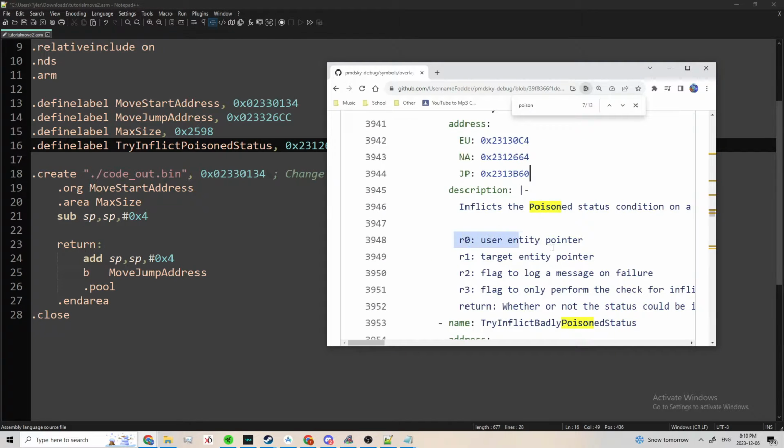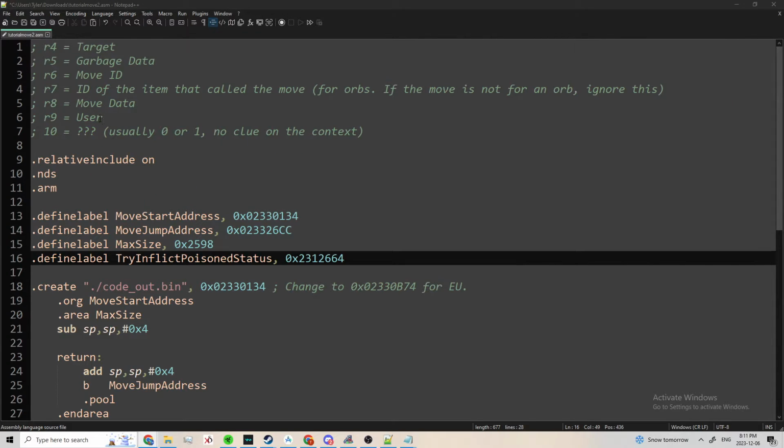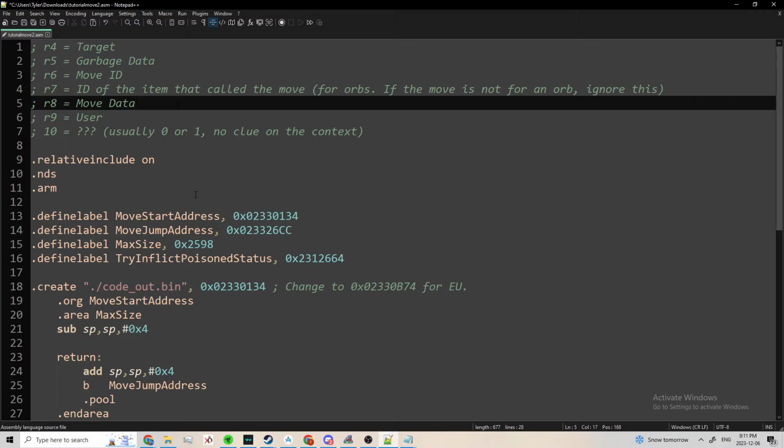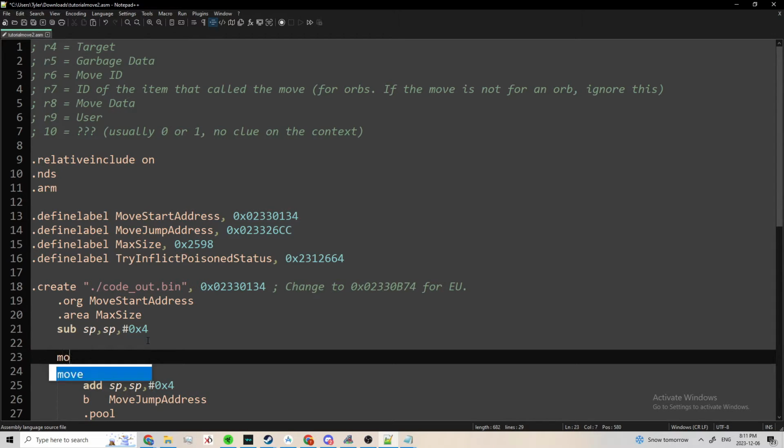So this is what we want to put in our registers, and how we put the data from one register into another using the MOV command. So R0 needs to be the user. Scroll up here. Currently, R9 is the user. So use our trusty little mov command to copy data from R9 into R0.